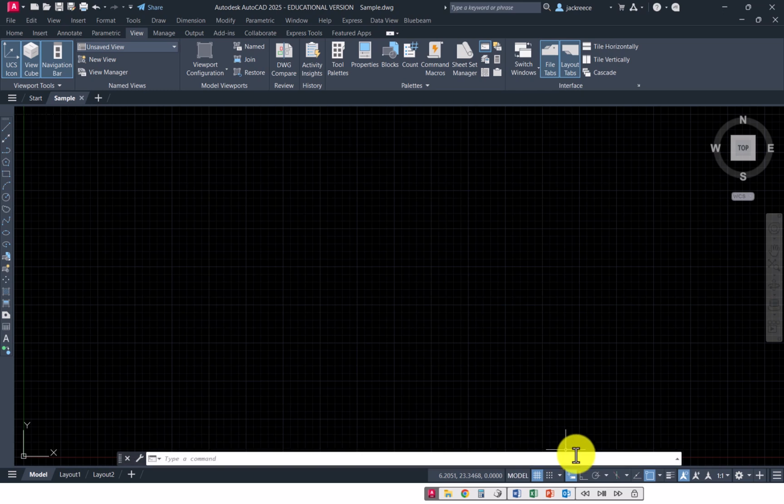Okay, so on the status bar, I had told you about blue means it's on, black, not blue, means it's off. We talked about customizing it over here. Well, let's talk about dynamic input.